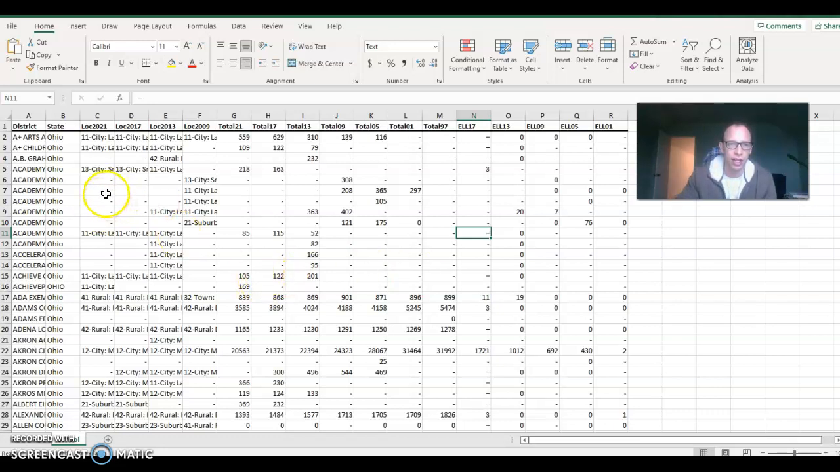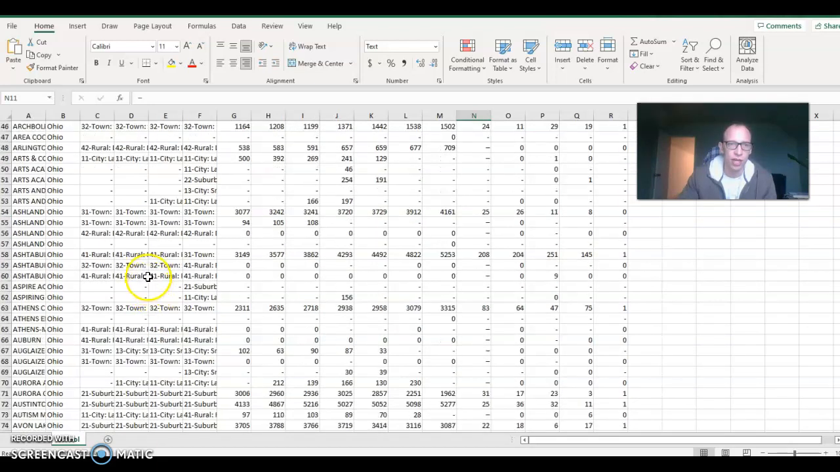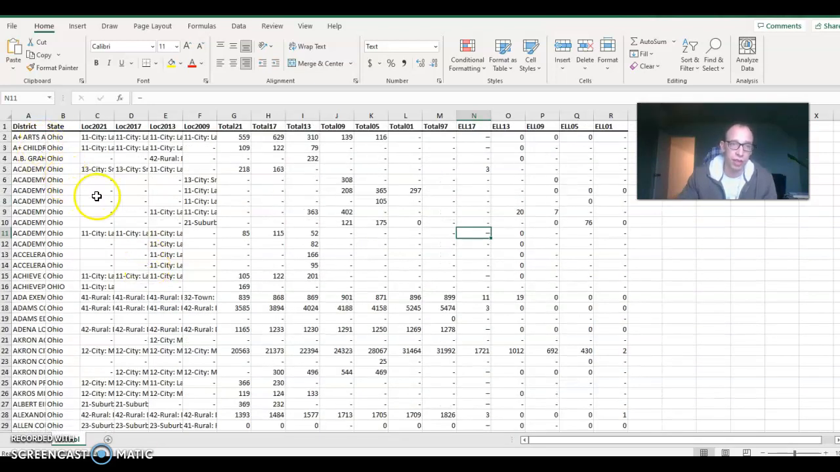And notice that we do have a lot of missing data here too. So one thing that might be possible is to screen out the schools that have certain amounts of missing data. All right.